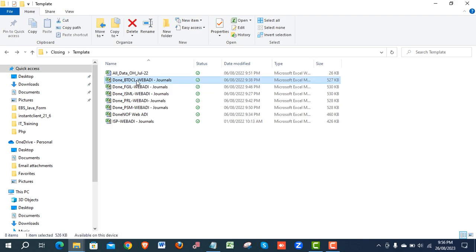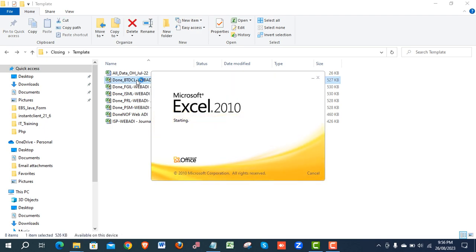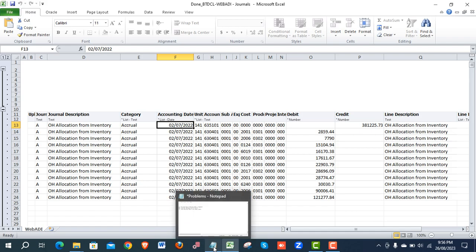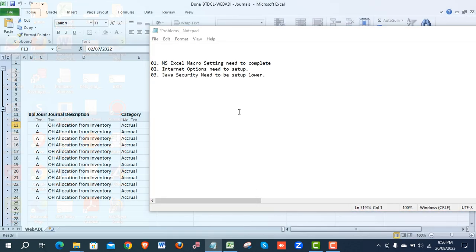Majority of us, while we try to upload the Web ADI journals, face lots of problems. Sometimes it's not getting uploaded easily and gets stuck. So we have to be careful or need to change our setup. There are three types of setups on our computers.